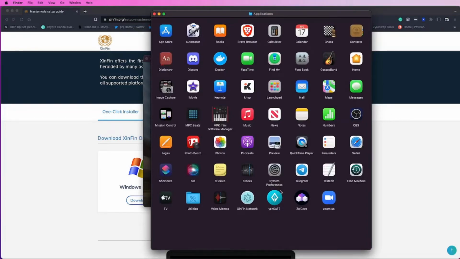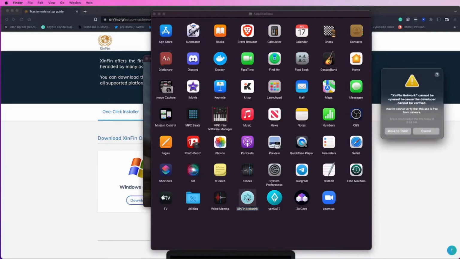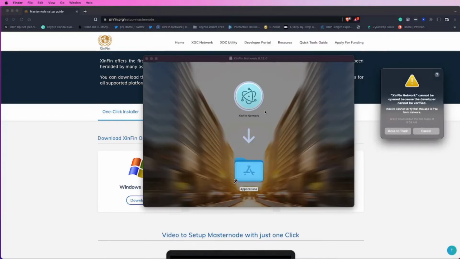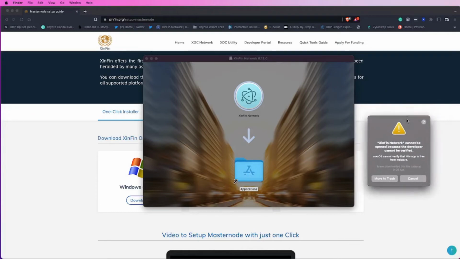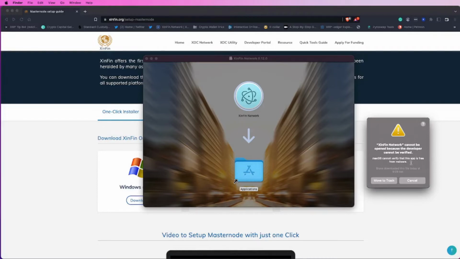I need to remove this app. This is not working any longer. But anyway, we're gonna double click on here to launch the application. This is one thing that's gonna happen when you try to launch the software for the XDC Masternode. It's gonna say Symfony network cannot be opened because the developer cannot be verified.